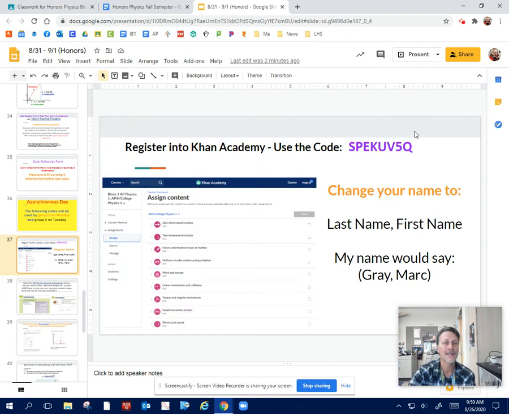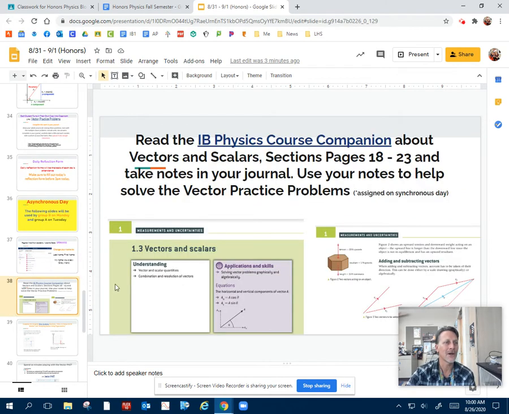So first thing is get into Khan Academy and register. If you've used Khan Academy before, just sign into your account and then add the class using this code at the top of this slide. Now, once you've done that, you want to change your name from whatever it happens to be to last name, comma, first name. So if everybody would just go ahead and change their screen name. And if you've never registered for Khan Academy, just go ahead and register using your @Jeffco Schools account, and then just do all the same stuff. Okay, so get Khan Academy all started. You'll be good.